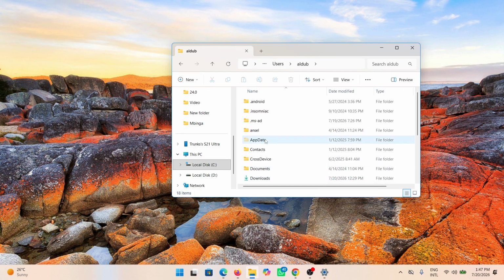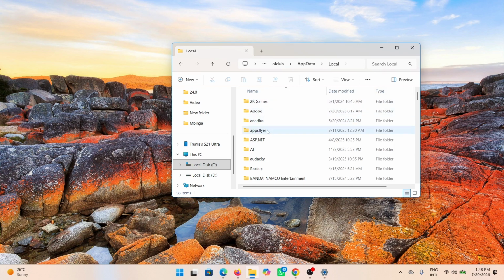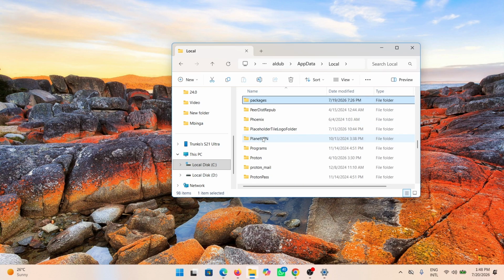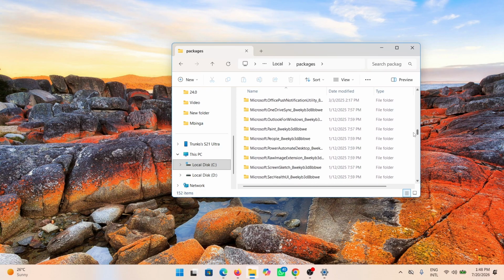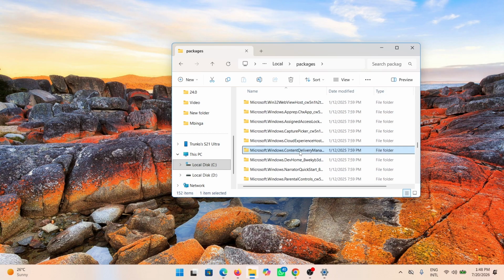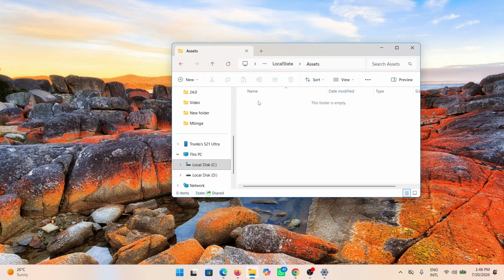So you go under App Data, Local, then you go under Packages. After you need to look for Microsoft Content Delivery Manager right over here. Double click it. After you have to go to Local State, then Asset. Make sure you delete every file that is in here.